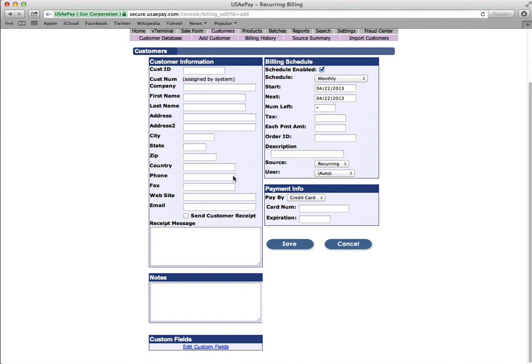Here you have the option to create a profile for your customer. On the left-hand side is your customer's information. You can put as little or as much information as you'd like. USAePay does not require you to enter any information here. It is solely for your informational purposes.